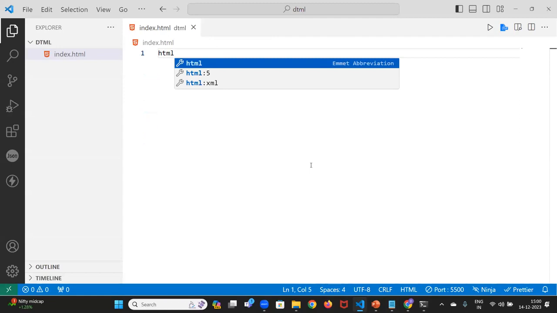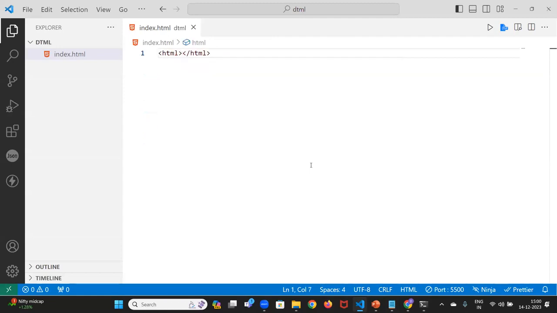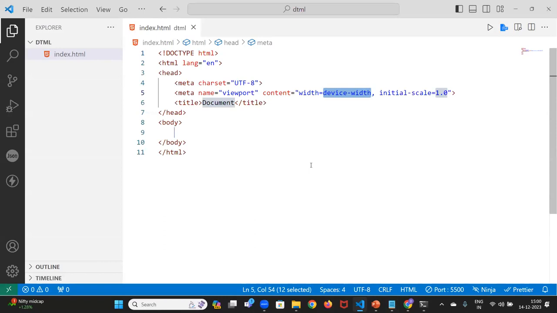Now if you type HTML, not this, HTML 5, automatically you will get it. HTML colon 5, automatically, because this is HTML5 syntax. Is it clear, ma? Any doubts?